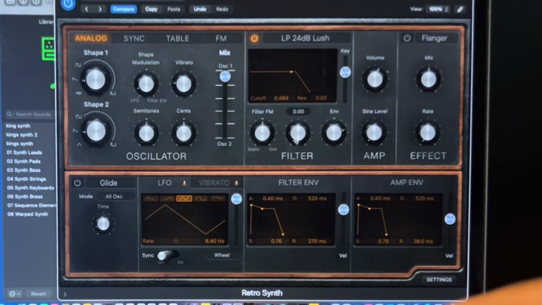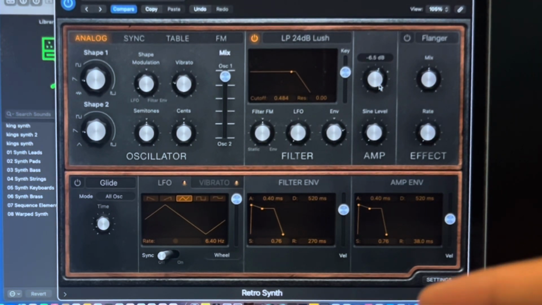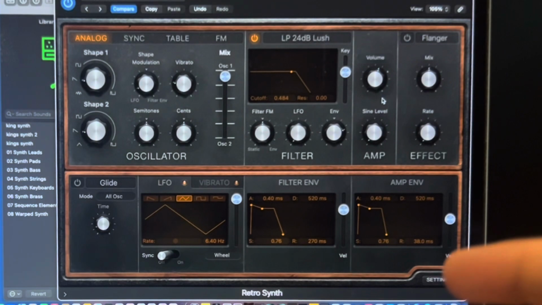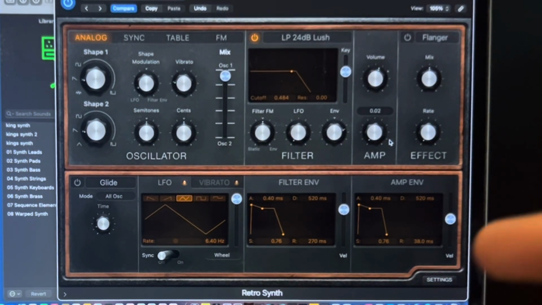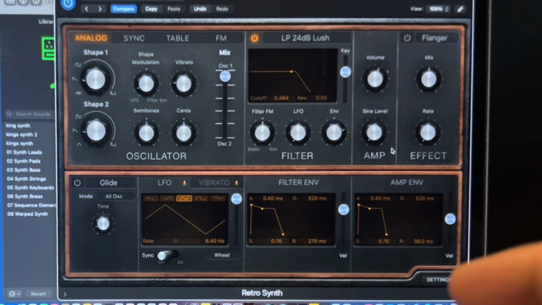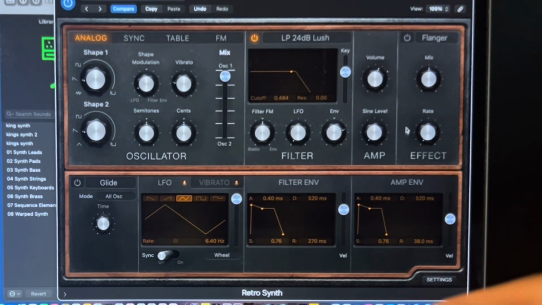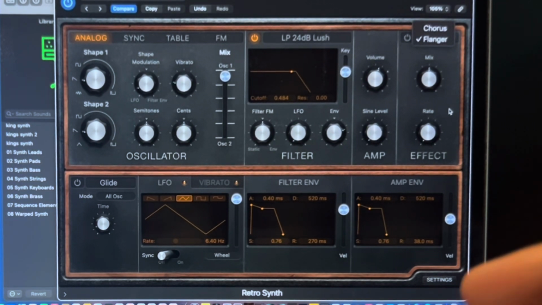And also over here you've got your volume, which is on any music machine, and you've got your sine level, and these are all in the amp section here, and you've got your effects section here with chorus and flanger to give it more voicing, and rate as well to give that nice sound.